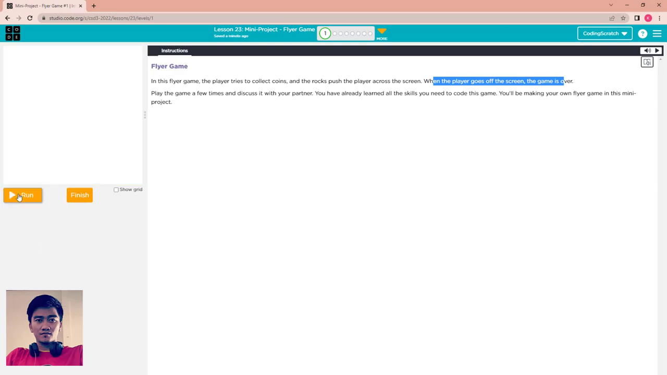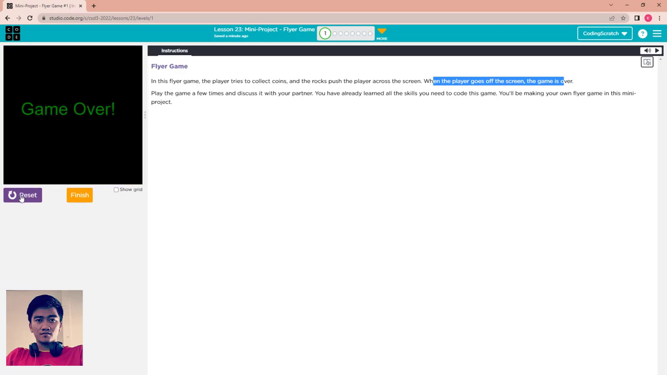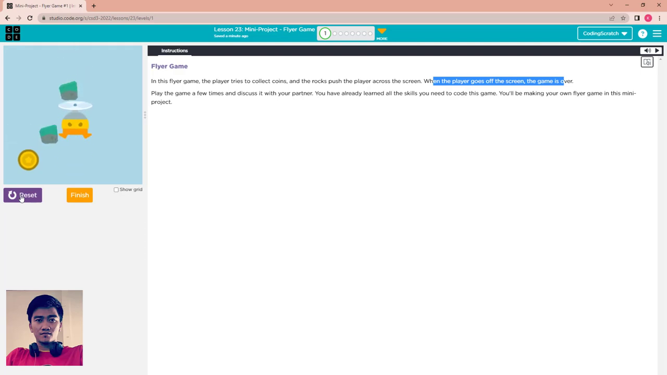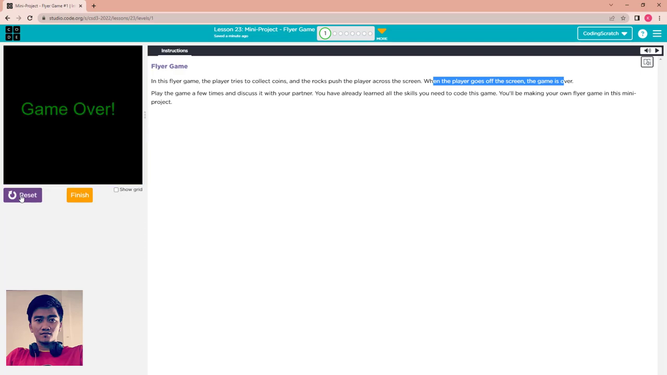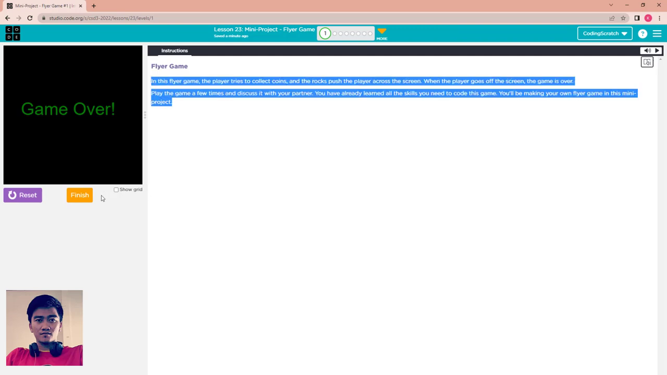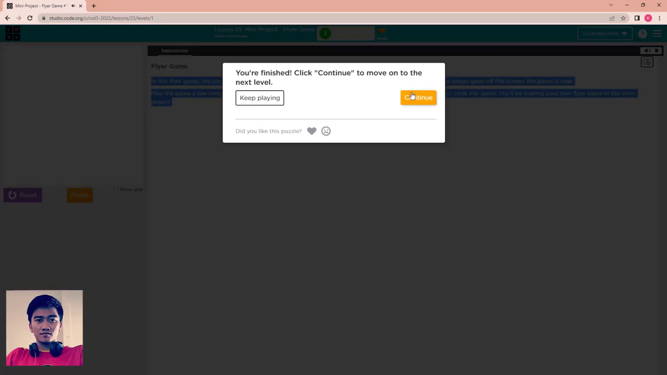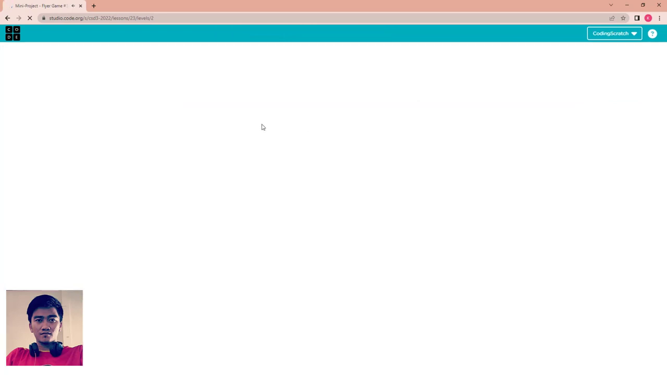You can play it a few times and try to get the coin, but the rock is the obstacle for you. Play the game a few times and discuss with your partner. You have already learned all the skills you need to code this game. You will make your own flyer game in this mini project. So finish it, we go to puzzle 2.